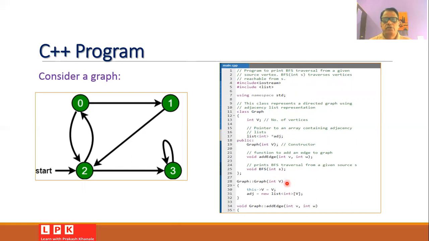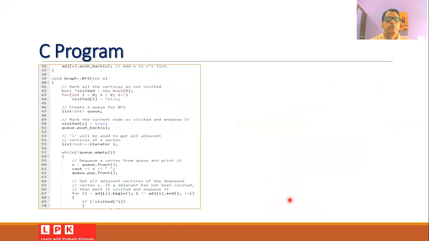Now in the constructor function, we will use this pointer to assign the value for V. And then we will define adj equal to new list V. Then we will define the function addEdge, and in addEdge, we will use adj[V].push_back(W). That is, we are adding W to the V list. Then this is the traversing operation BFS, where we will read the parameter S.